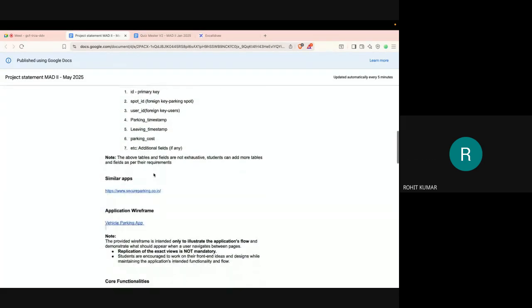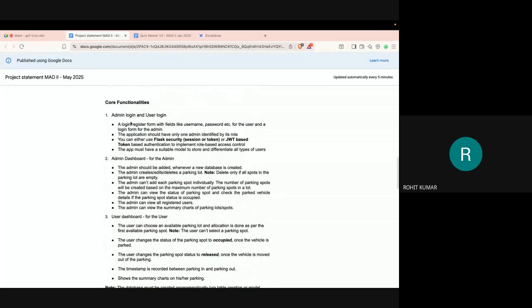But they've given us some core functionalities. A few of them: we have to implement admin login and user login using token-based authentication, either using Flask Security or JWT token-based authentication. I would be following the Flask Security approach, and the second and third videos, which I asked you to look at, show how to set up Flask Security in our project.